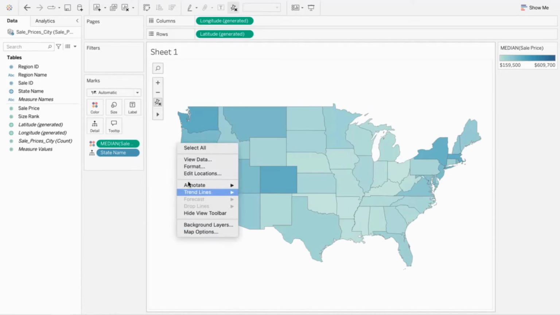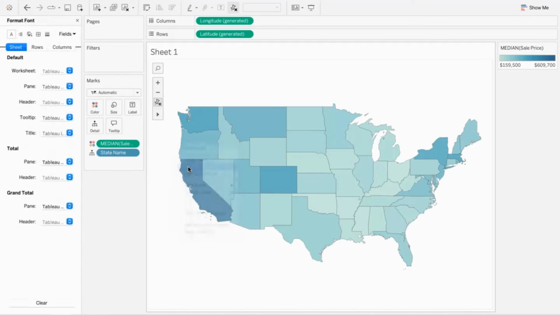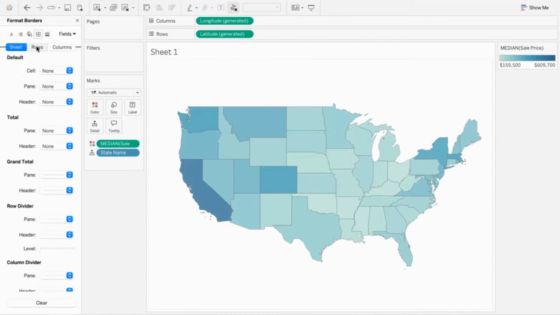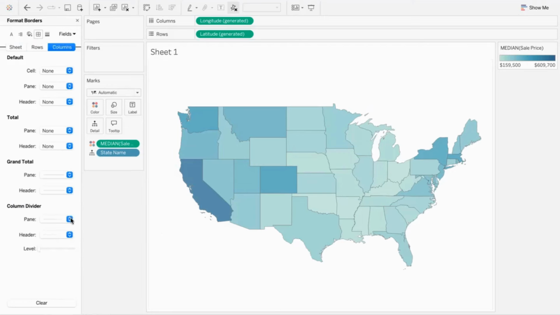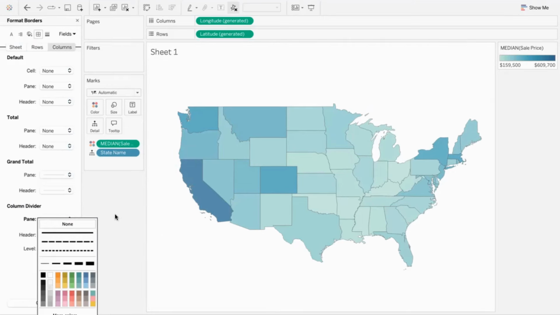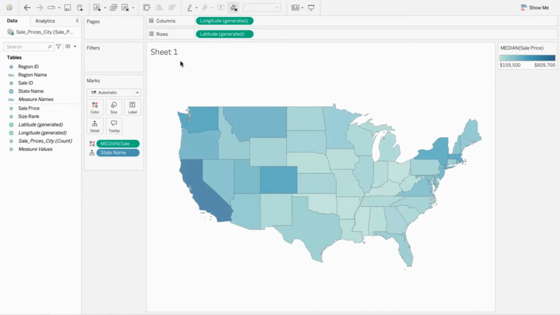I'm also going to format and take out all the border lines because if you see here, we have all these border lines, so we want to take all of that out. So you turn on the column and row divider, turn that off. That takes out all the border lines, so you can see our chart is looking clean and sweet.